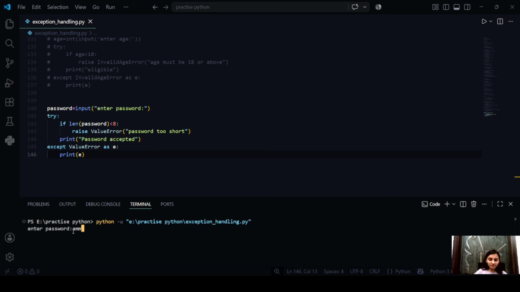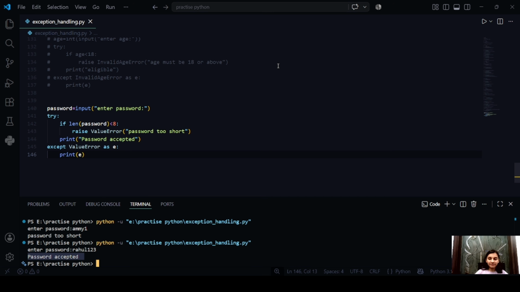Let us try to run this code now. So supposing I write AMI1 and try to run it. So it shows you an error, password too short. And if again I create a password, supposing 123, so password accepted. We have assessed both the cases. Okay. So this way you can raise an exception if the password is too short. So this was for password validation.